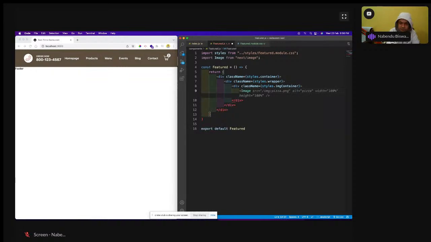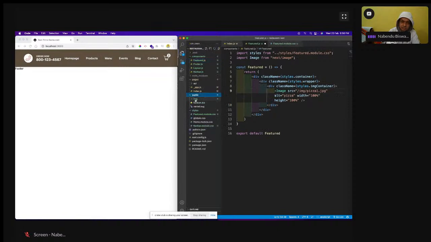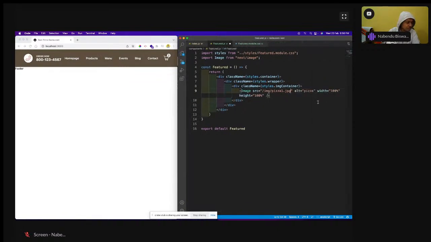This is pizza one. I don't have pizza.png, I have a jpg, I know that. Pizza one dot jpg is there, yeah. And then alt, anything you can take, but width and height I'm not going to give. So we have something good here in Next.js: layout.